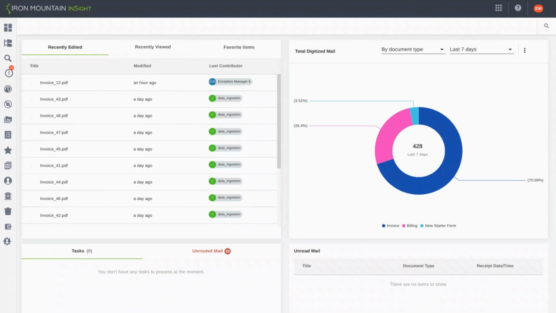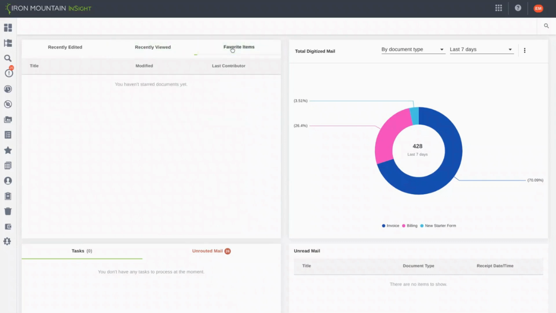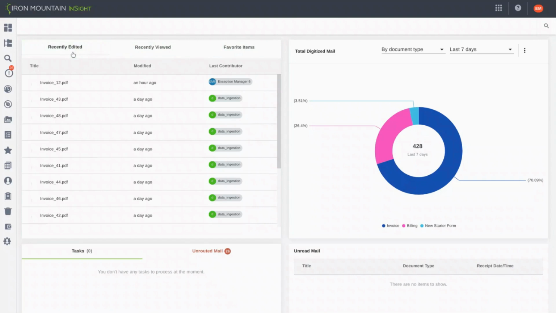old version and this is that we've combined the recently edited, recently viewed and favorite items panes. Behaving as previously, though, the recently edited shows any content that's been edited by any contributor. Recently viewed and favorite items are still specific to the user activity that is logged in.